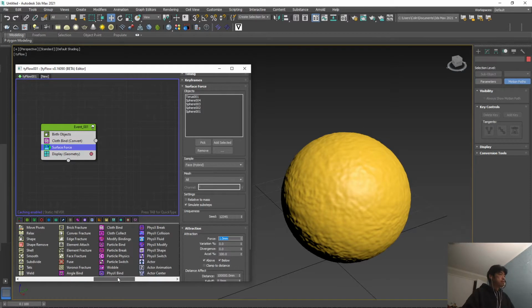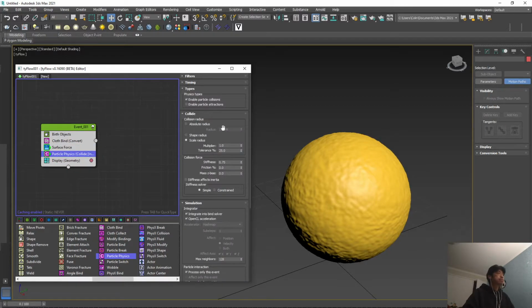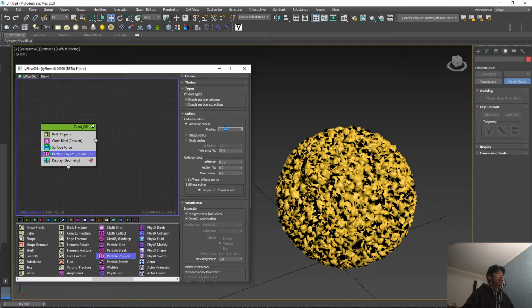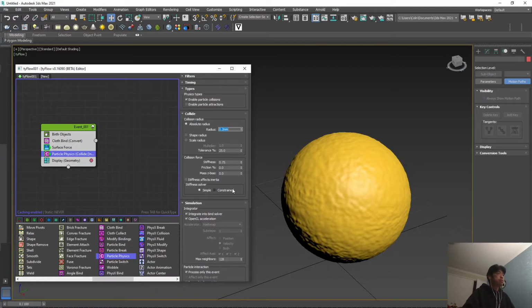Next, we add another operator called particle physics, and we'll change the collision radius to absolute radius. Now it looks messed up, and to fix that, we'll set a number below 1 millimeter. In this case, I'll choose 0.2, and now we can see it's smoother. Then change the collision force friction percentage to 50%.